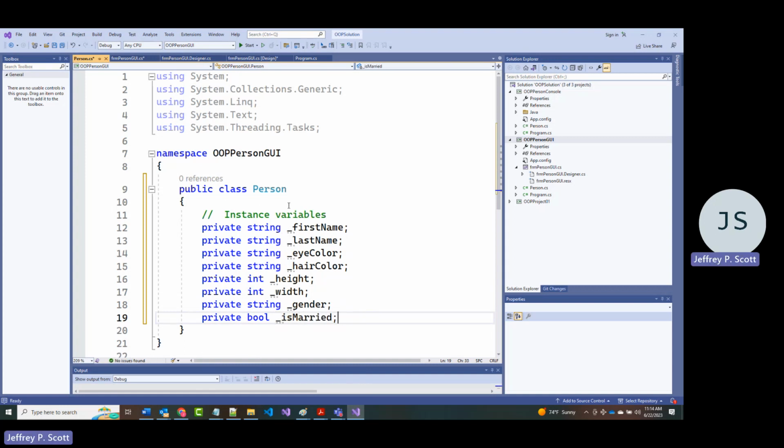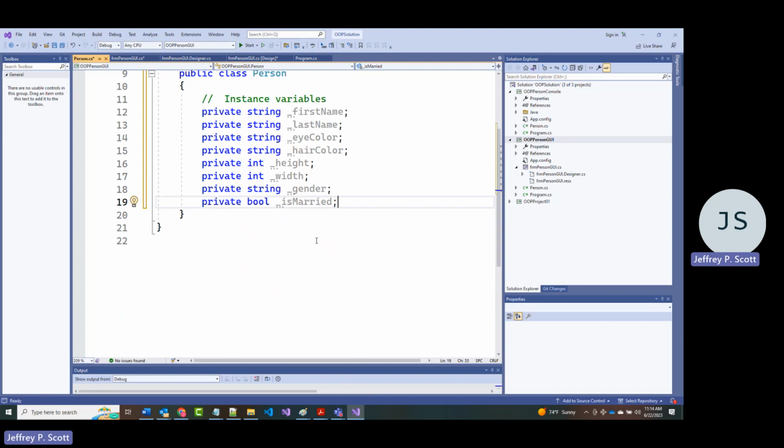All right. So those are my 8 instance variables. They are gray right now because there is nothing in my program referencing these variables. So we're going to change that right now.